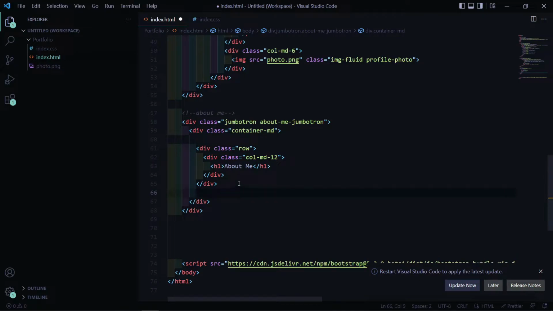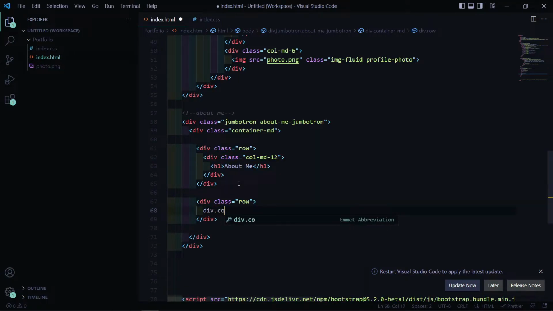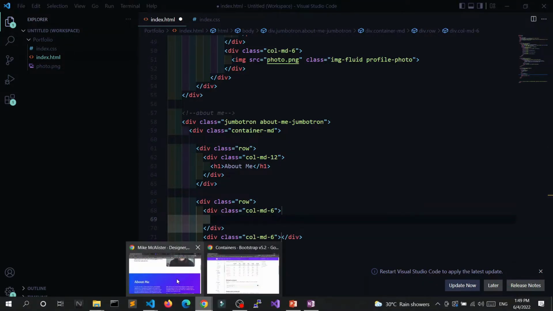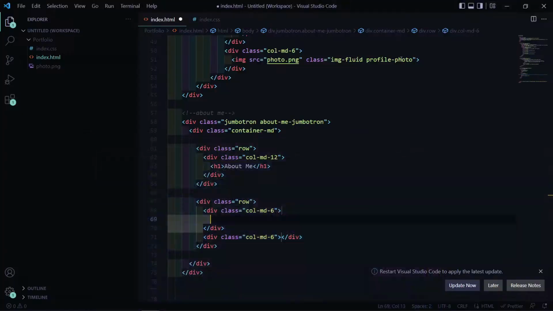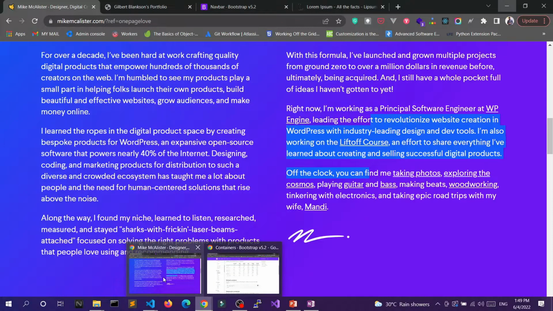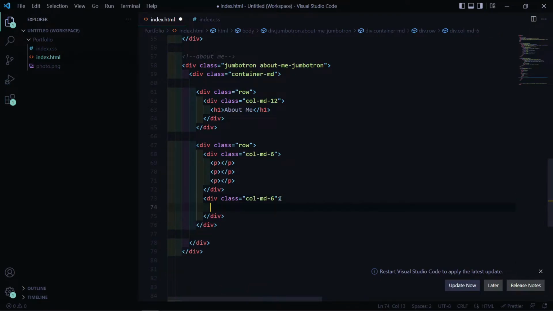Okay, and then we'll have, so let's separate. I like to separate things out so that I know how things are nesting. Okay, so I'll create another row. Okay, and in this row I have 2 md6, right? Okay, so I have some text in here. I think he has about 1, 2, 3 paragraphs, right? So let's add the 3 paragraphs over here. Okay, we'll fill it with our own contents, right? So let's add our own paragraphs here. I think he has 2 over here.